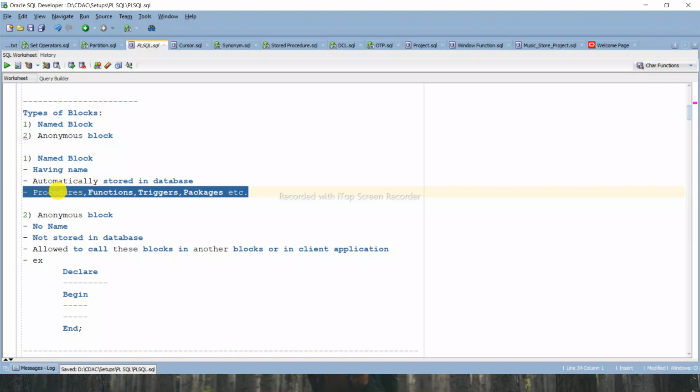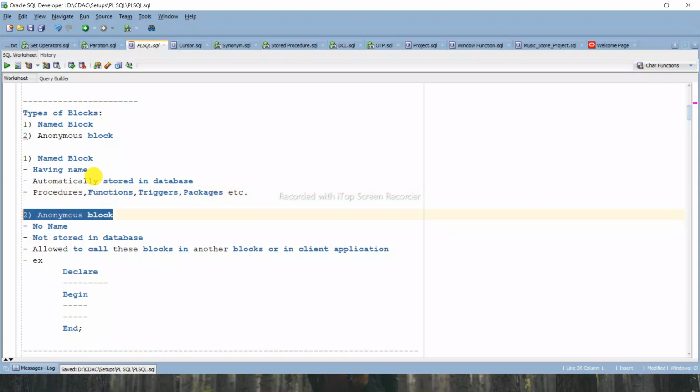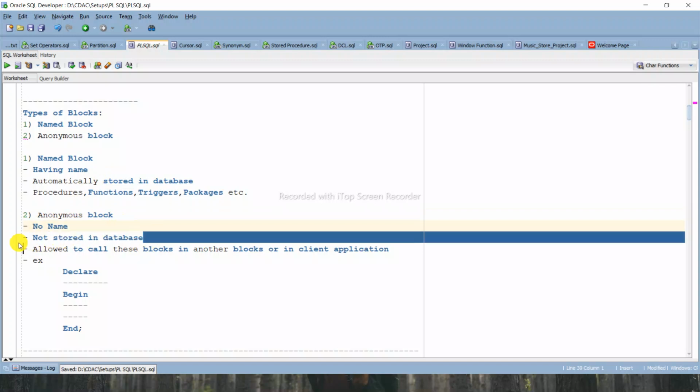We will discuss procedures and functions in detail in the upcoming videos. Next we have the anonymous block. What is an anonymous block? A block which has no name is called an anonymous block. An anonymous block is not stored in the database.